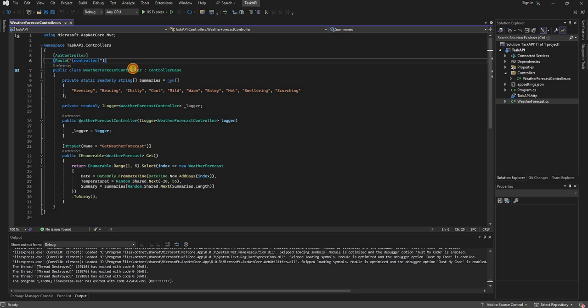And here, this is the WeatherForecastController. Remember, this one is a naming convention. We need to put this as a controller. Whatever we are using, we put Controller at the end. This is the naming convention. The other thing is, by default it's inherited from ControllerBase. So we can add the controller like this.